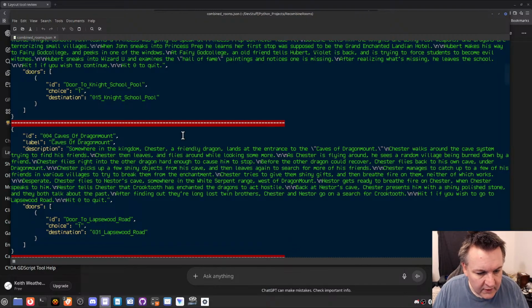I'm gonna call this Chester, friendly dragon, caves of Dragon Mount, cave system, flying around, sees a random village burned down. Chester flies right at the dragon hard enough to stop. Chester flies back under. Chester picks up a few shiny objects from his cave, leaves again to search for more of his friends. Chester manages to catch up to a few of his friends at various villages to try to break them from enchantment.